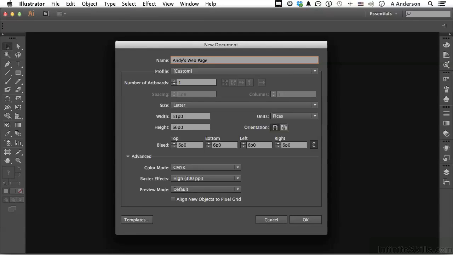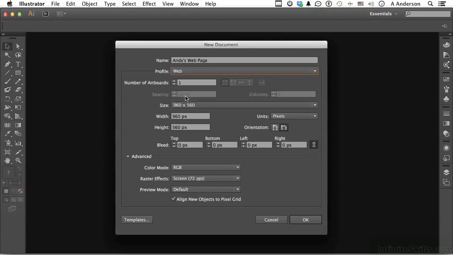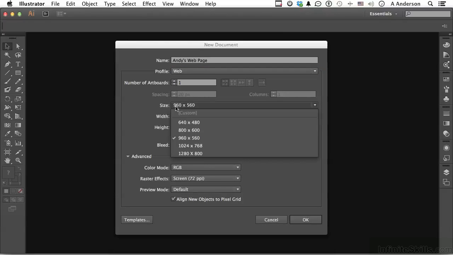Since that name will eventually bear no relationship whatsoever to the actual name of that page, call it anything that you want. Profile, I like these profiles because they help us out. They get us started. Doesn't mean I can't choose print and change it to web, but if I go to web, a lot of the stuff's already filled out for me. So I'm going to go to web. Size says 960 by 560. Now if I click there, you see some standard ones like 1024 by 768, 800 by 600, 1280 by 800.